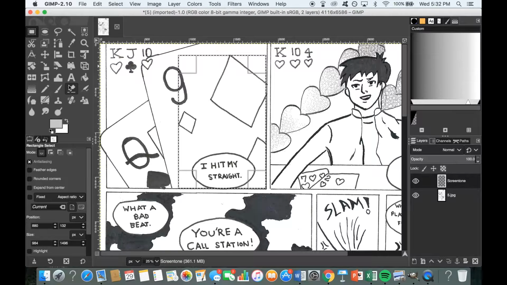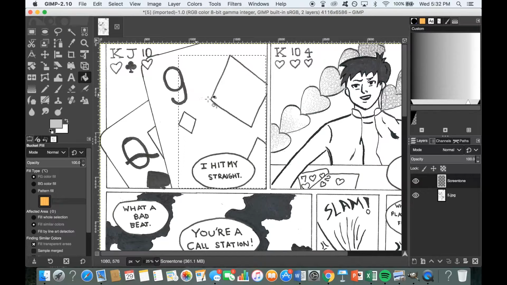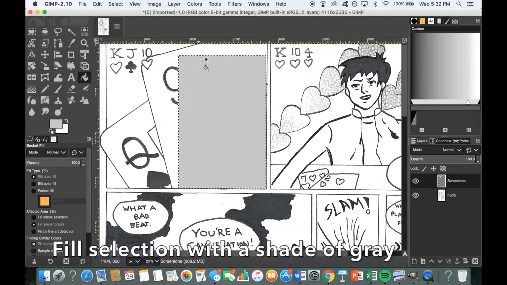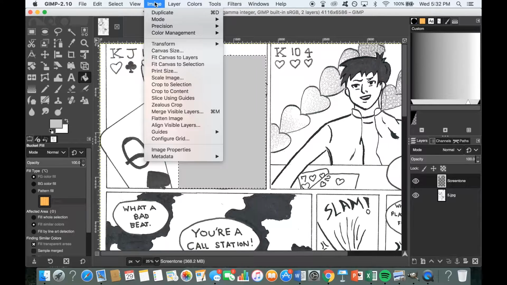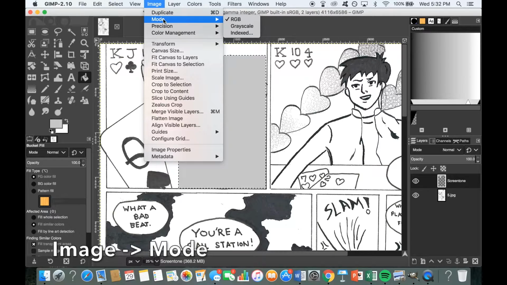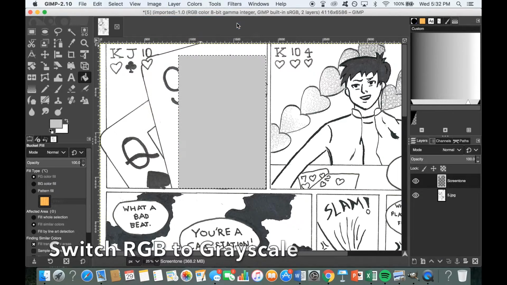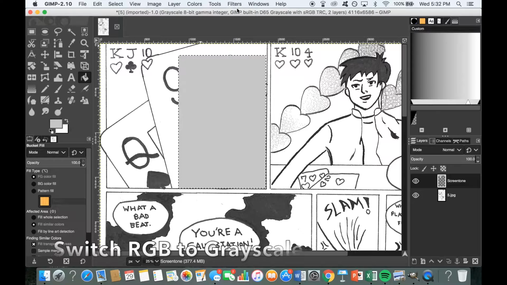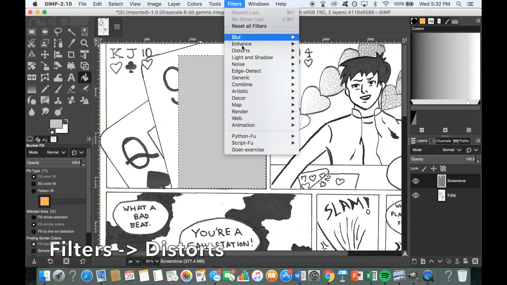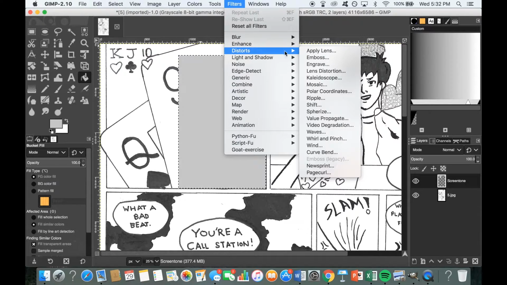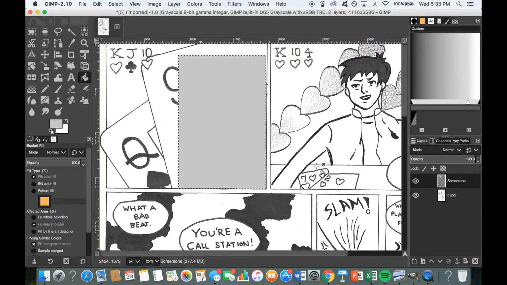Third, use the fill tool using a color on the grayscale to fill the selection. I want my screen tone to be on the light side, so I went with the lighter gray. Next, you want to click image and hover over mode, and then finally change the image from RGB to grayscale. Afterwards, you want to go to filters, then hover over distorts, and then click newsprint.